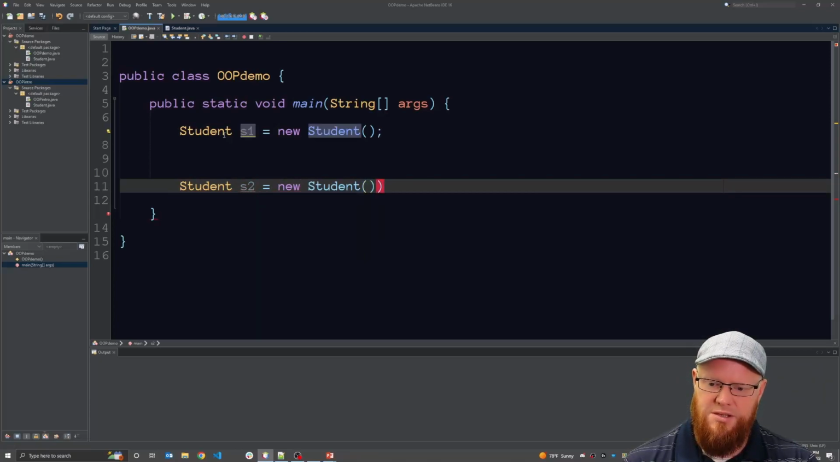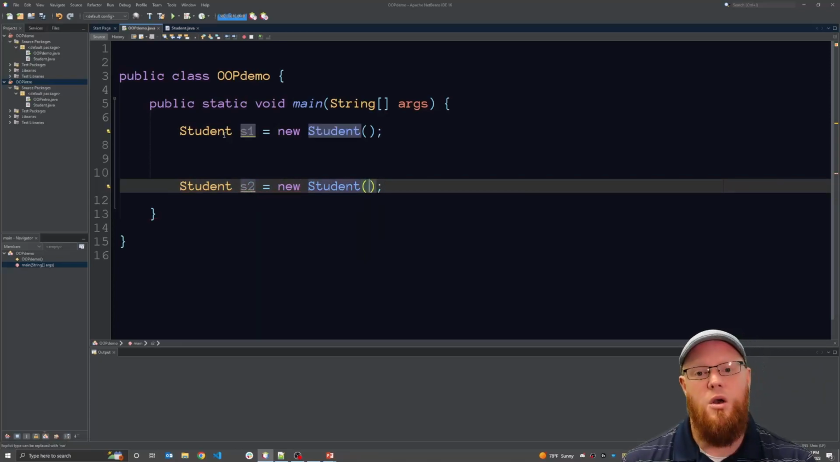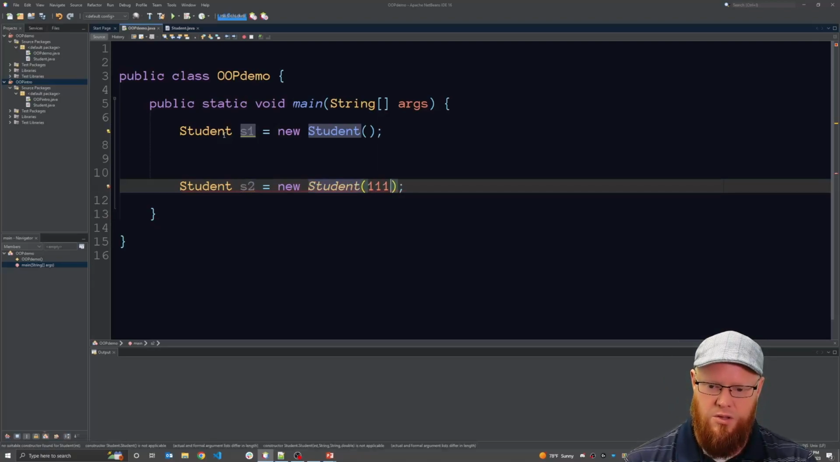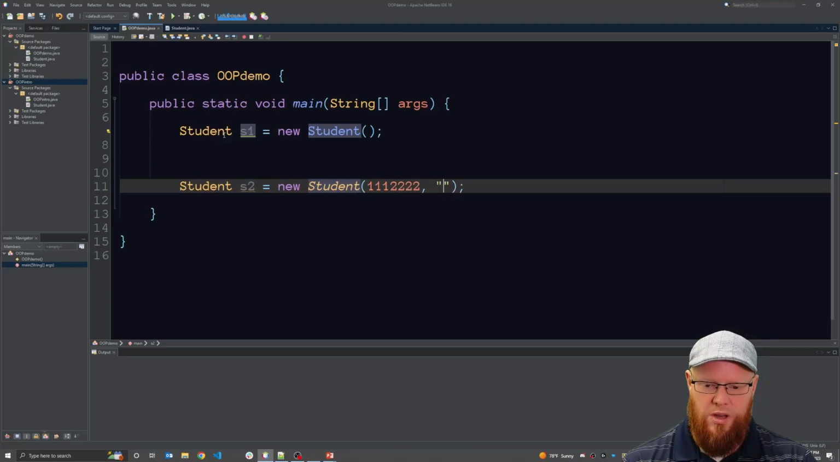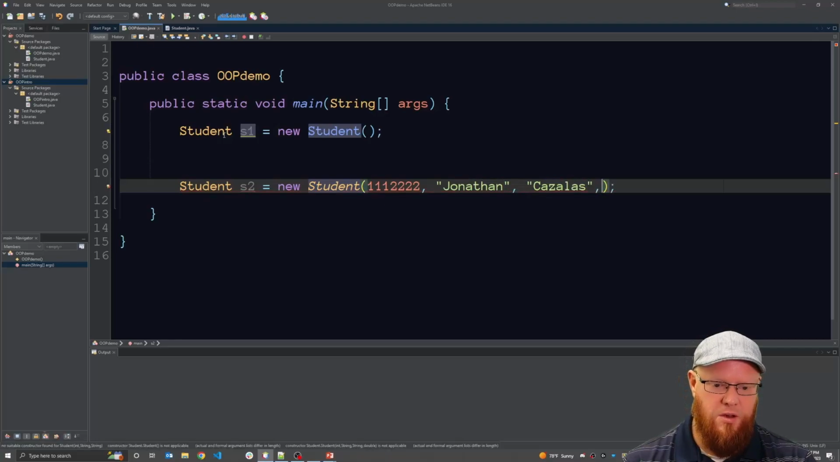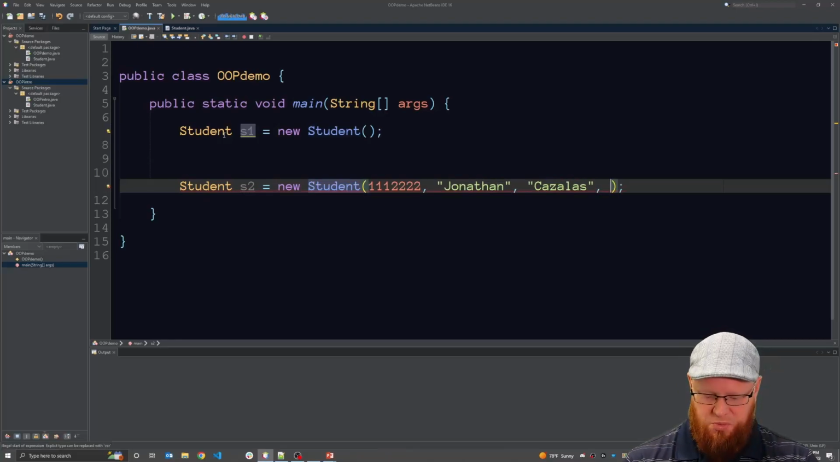And this time, let's send over all four parameters. What are the four parameters? We had an ID, so how about 111, 2222? We need to have a first name. You can put your name. You need a last name. And then we need a GPA, so 4.0. There we go. We've made two students.